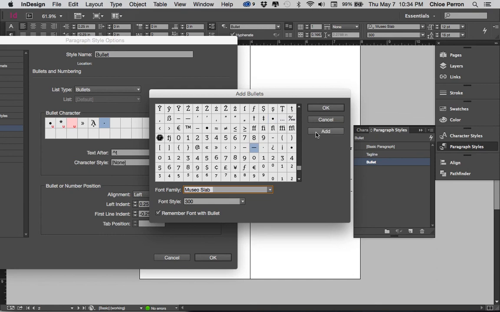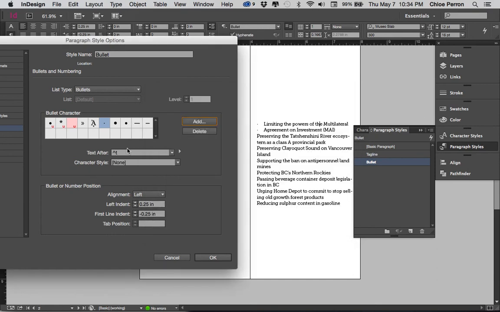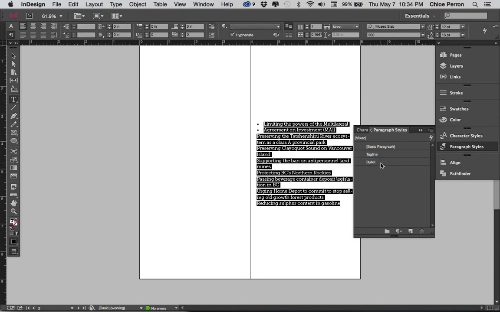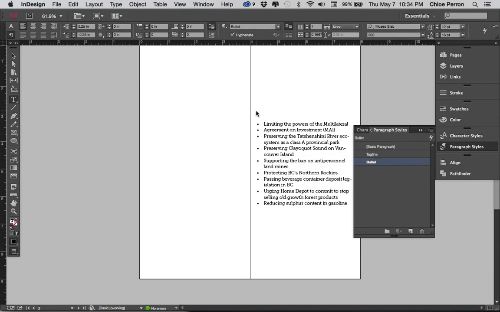Or you can do a dash. That sometimes is nice, an M dash or an N dash. If I add those, you can see what the different ones look like. You might want a bulleted list like that. So I'm going to say OK, then select this entire paragraph and make it a bulleted list. And that's all you have to do.